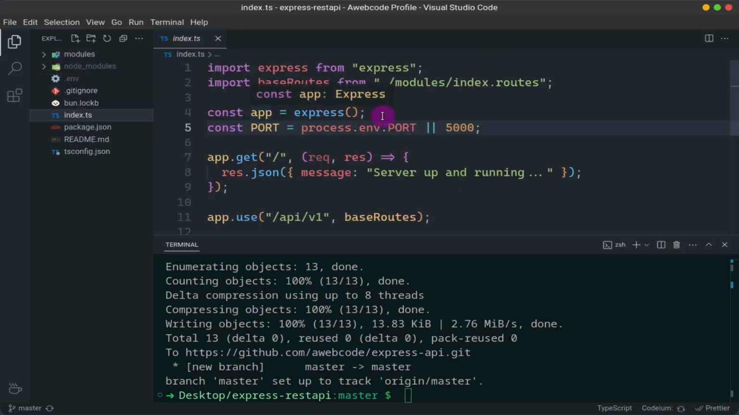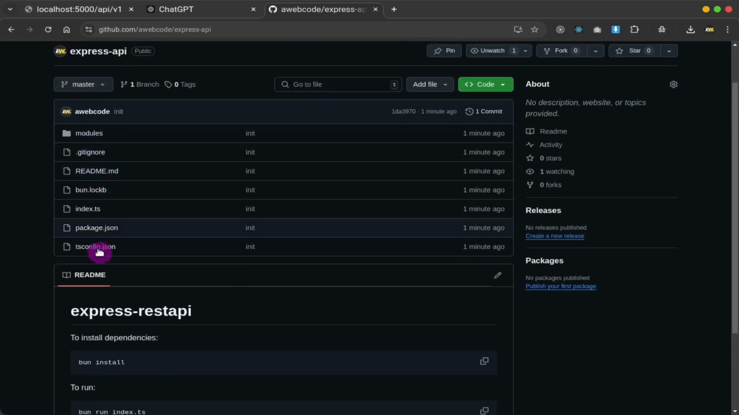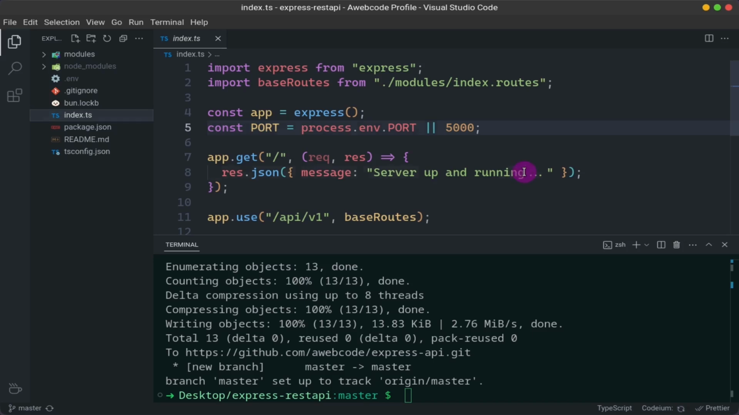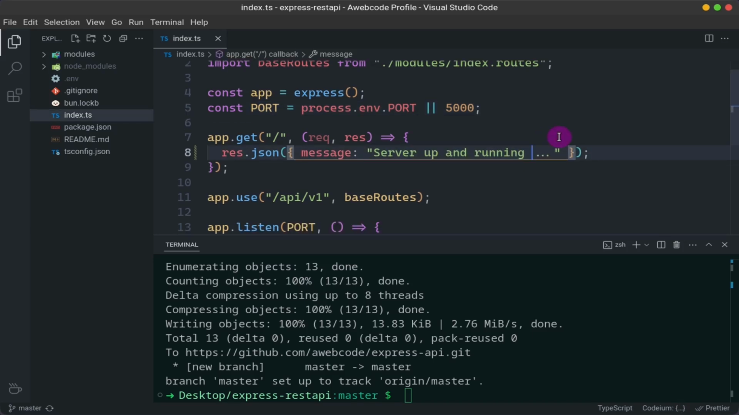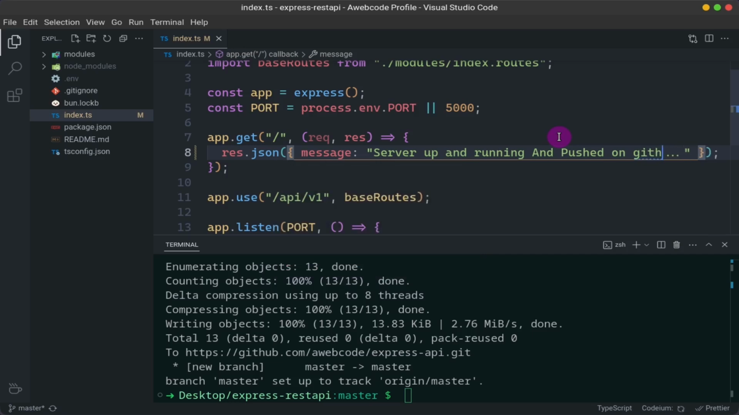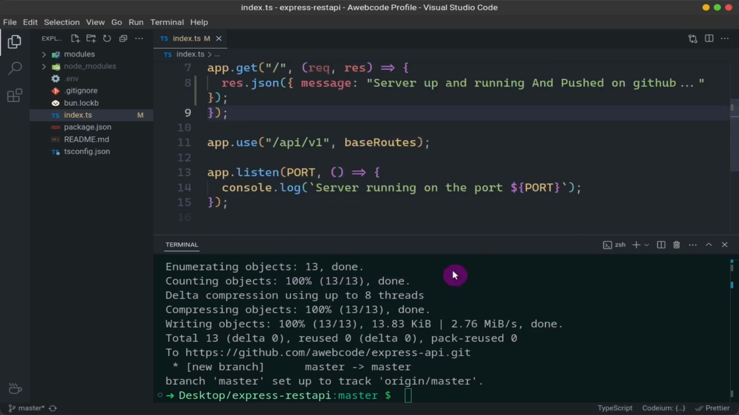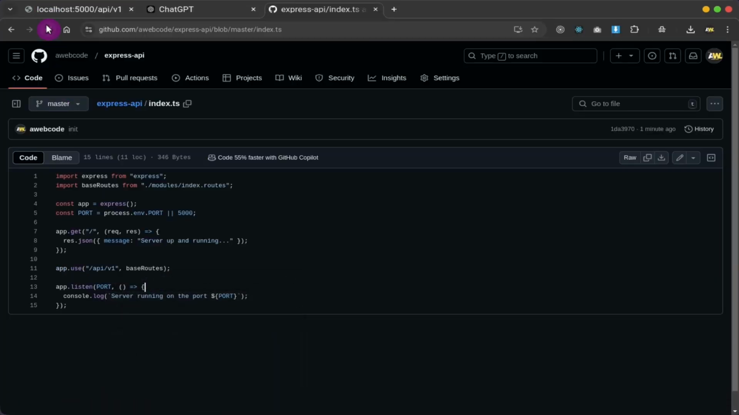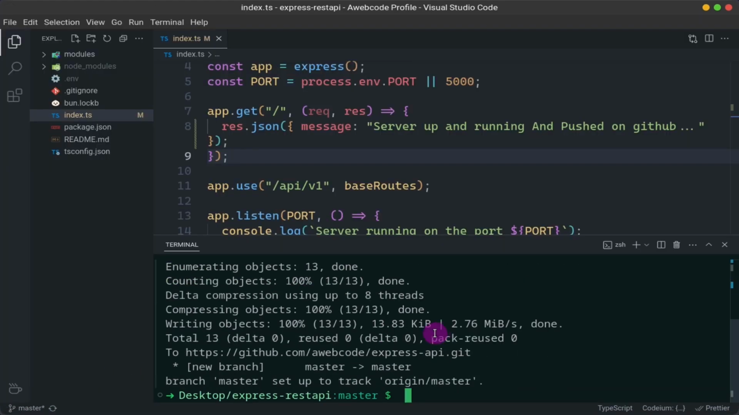And if we make any changes, first of all, we'll go to the index.ts file. This is our simple Express app, and here it says the server is up and running. So if we make any change here, it is not pushed on GitHub. After making any changes in your local file, it will not be automatically updated here. It is not updated, so you need to update it manually.